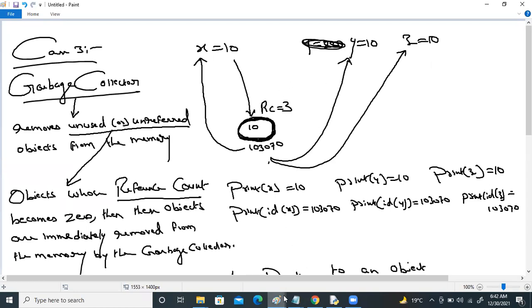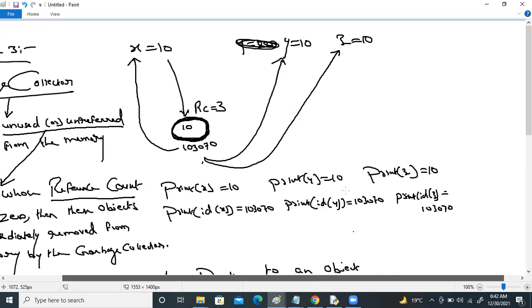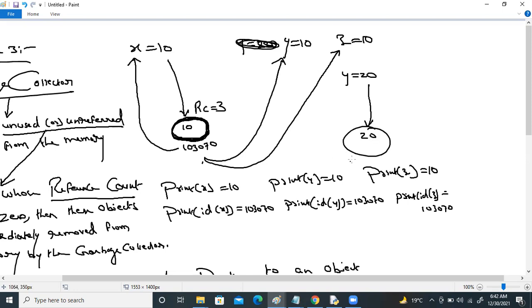But slowly I'm modifying the y value to 20. My x value is 10, y is 10, z is 10, but now I'm modifying the y value to 20. Means one object 20 gets created with some address. The address is given to y.